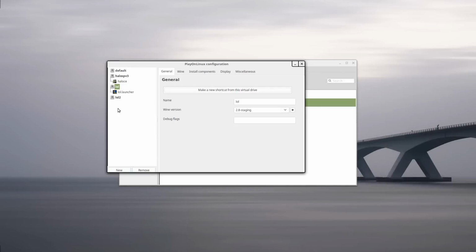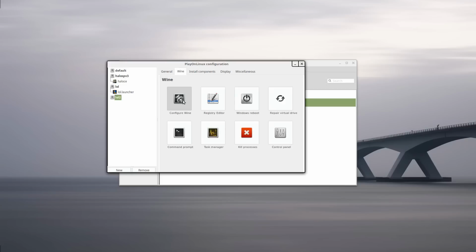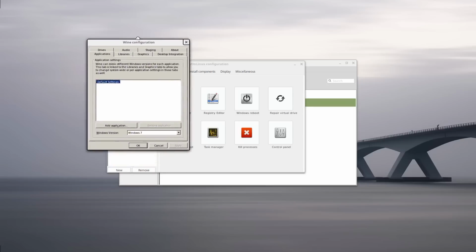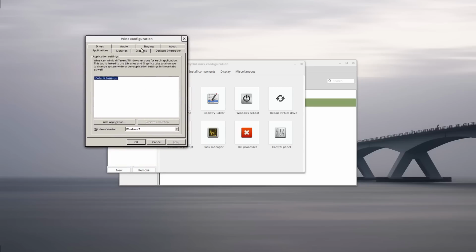Okay, so now, I'm still on LOL, be careful. Go to the one that you just created, so now I'm in LOL2. Confirm you got 2.8 staging here. Let's hit Configure Wine just to confirm that it's set up, and indeed, here it is. So, cancel that.